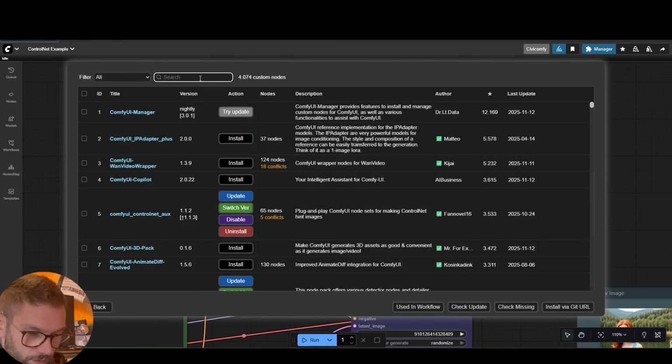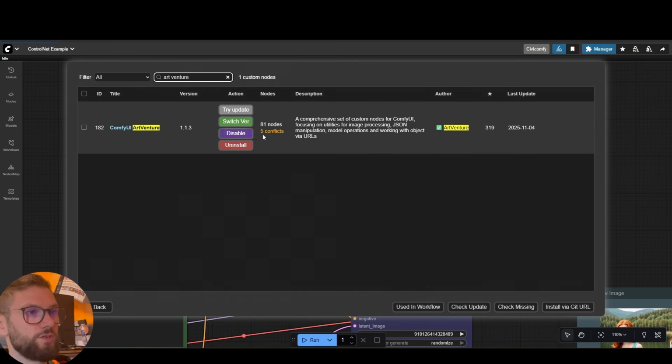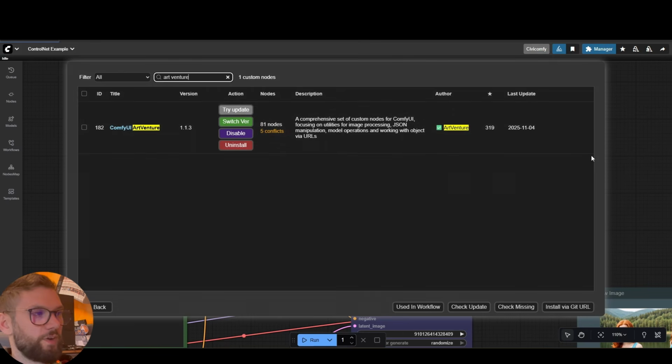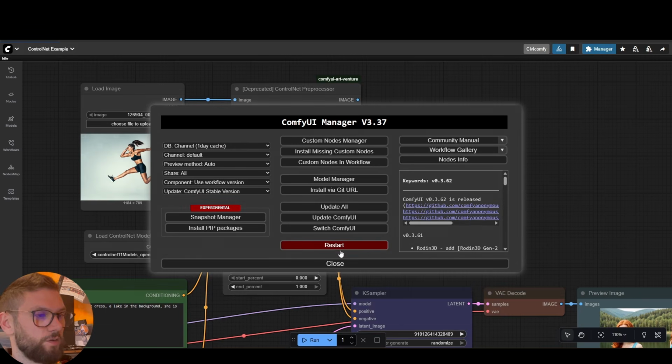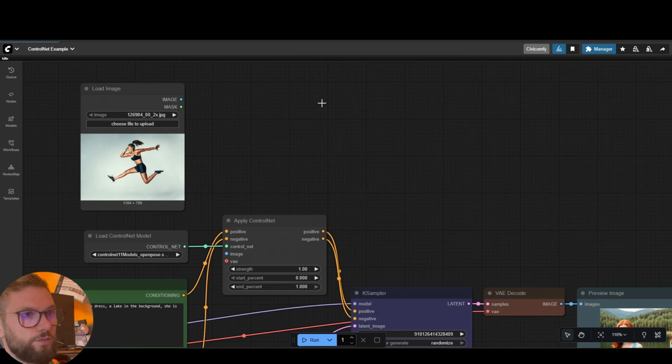Okay, and you search for Adventure, this one, ComfyUI Adventure, and you install these custom nodes. After install, you refresh your ComfyUI and you restart your ComfyUI and you're good to go. So I let you see one more time.